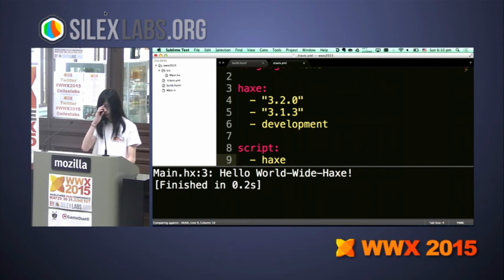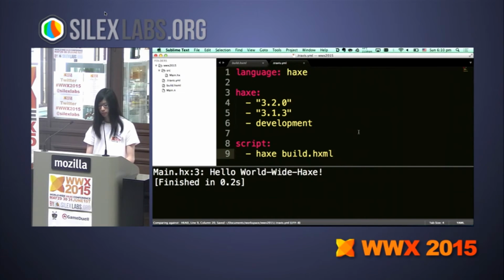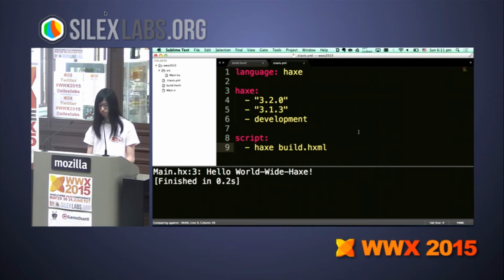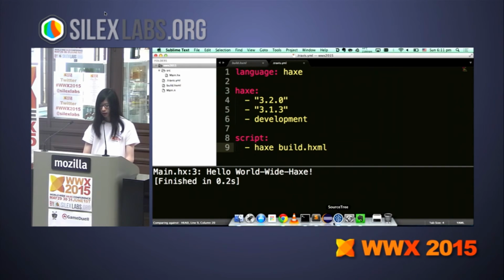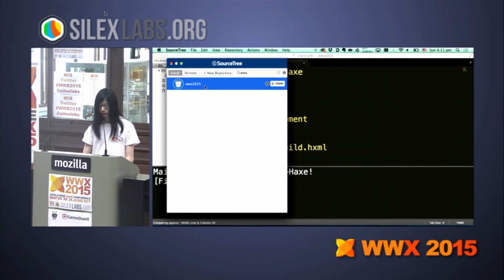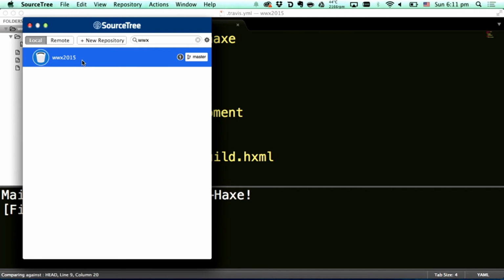Just type the usual command, how to build the program, has build.html, and then save it. Looks correct. Yes, it looks correct to me. And then let's try to commit it to the repo.